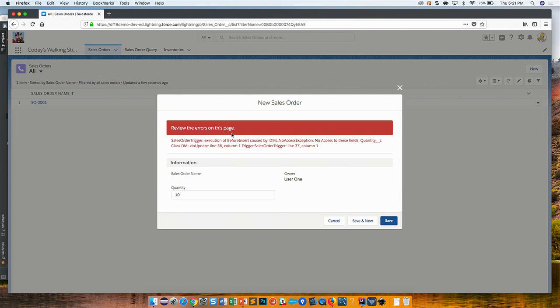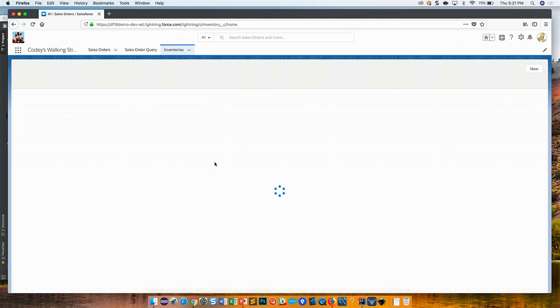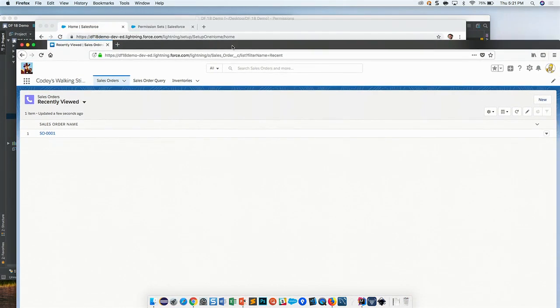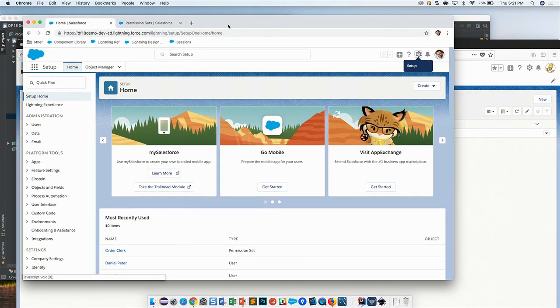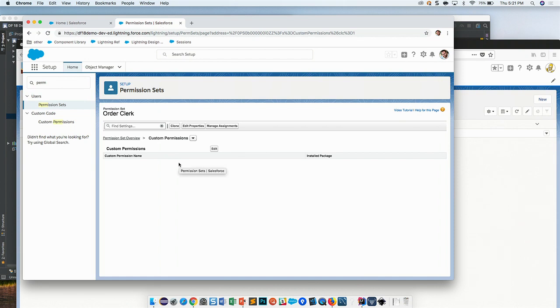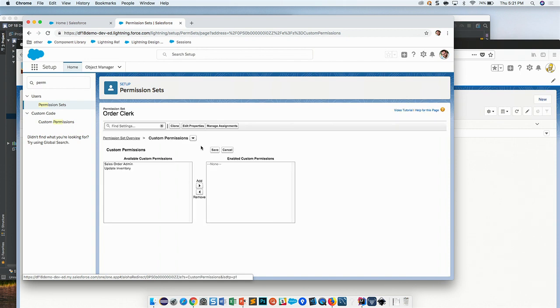So this says error because we don't have access to the quantity field. And that's kind of how we want it. We don't want the user editing inventory directly, but we do want this trigger on the user's behalf because they have access indirectly to the inventory through the sales order. So if we switch over to the super user here and look at the permission set for that order entry clerk, we can actually edit this. We can grant access for them to be able to update the inventory. This is a custom permission that we've defined.